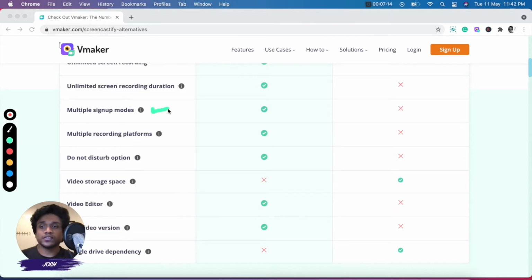Moving on to the next one, which is multiple sign up modes. You can sign up for Vmaker using your Facebook account, your Gmail account, or even your email ID. But for Screencastify, you have to sign up only using your Gmail account. So that's again a point that Screencastify misses out on.